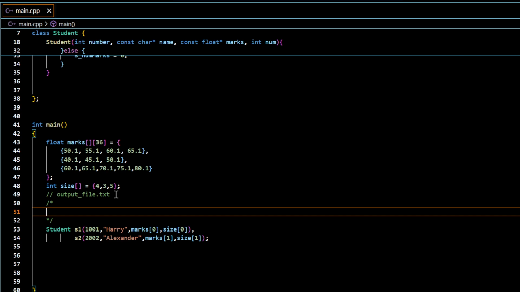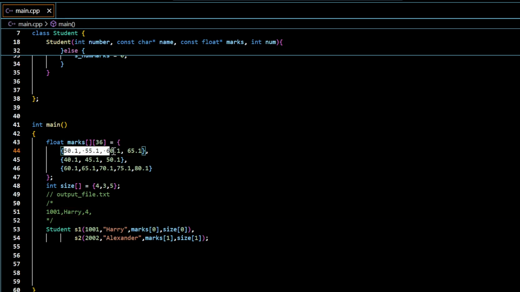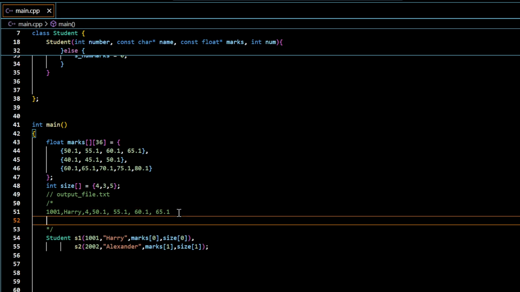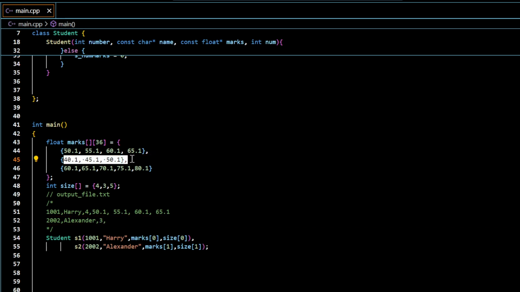So I want to write first the ID in text form, then a comma followed by the name, then the size, the number of marks, let's say 4 in this case, and then I want to write the marks after that. So I want to write this S1 object so that its data is placed in the file in this format. And I also want to write the S2 object so that its data is placed in the next line, 2002, Alexander, 3, and so on.